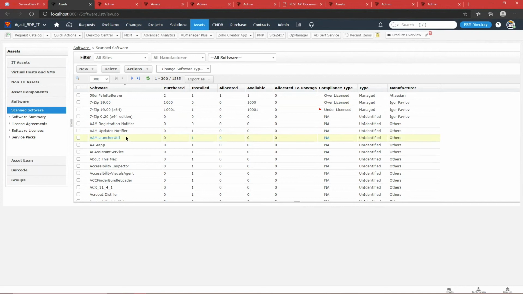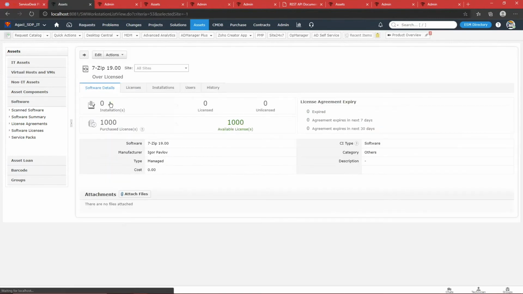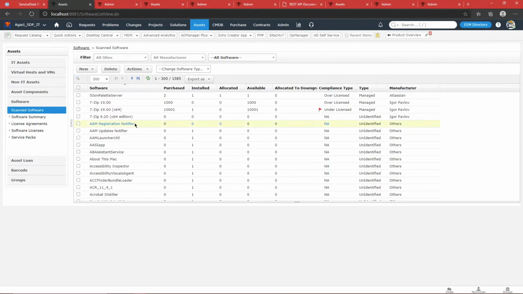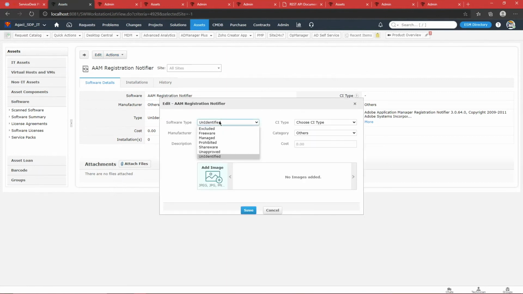So we have seen different asset types. Similar to that, when it comes to scanned software, we have an option where we can have different statuses of softwares. Basically, when the software has been scanned, it will be in the unidentified status. Let me open unidentified software. So there is an unidentified software, and if I would like to change it, I'll have to change the software state. If I would like to manage that particular software, it has to be in the managed state. So I can simply go ahead and save it.